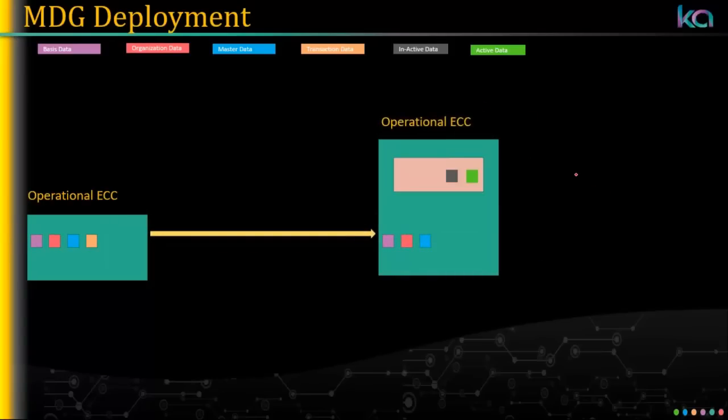The concept remains the same for the rest of the topics that we are discussing. Now, I will be moving all the structured data, master data, from my operational ECC system to my S4HANA ECC box.